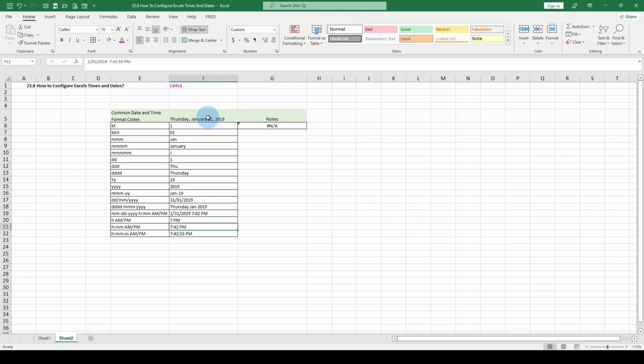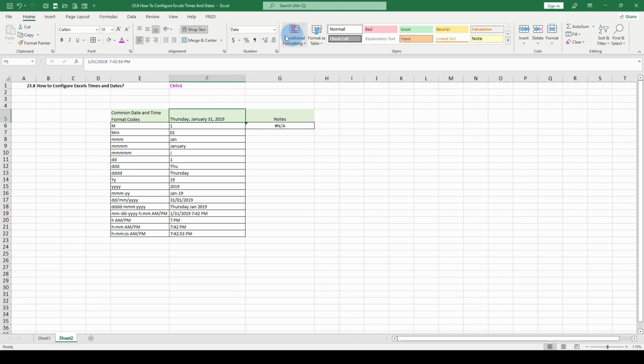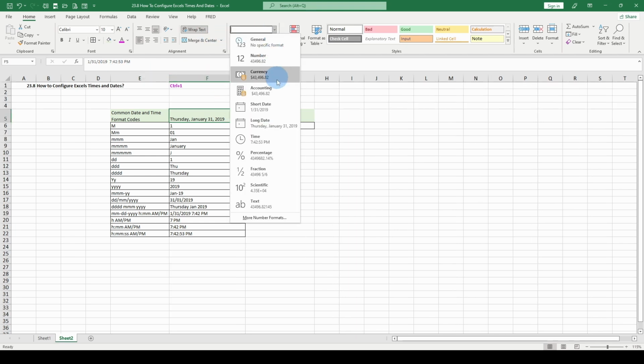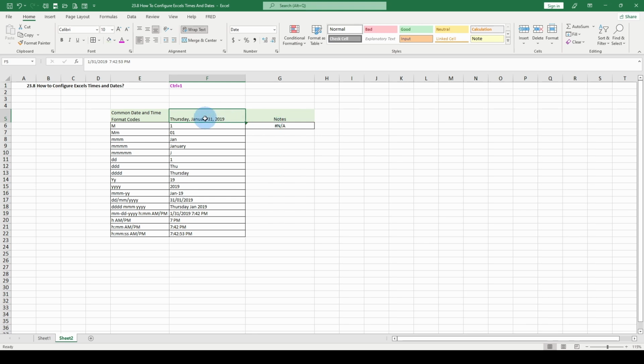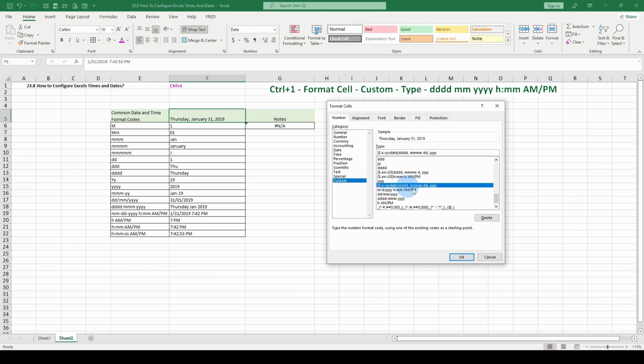We have this Thursday, January 31st, 2019. Should show 7:53, etc., etc. What we need to do is go up here, date, long date, and see that's not even set right. This should be set up in a different format. What do we do? Ctrl+1, custom, AM, PM. You see where it says 131? Well, we don't want that, but we can take this data.